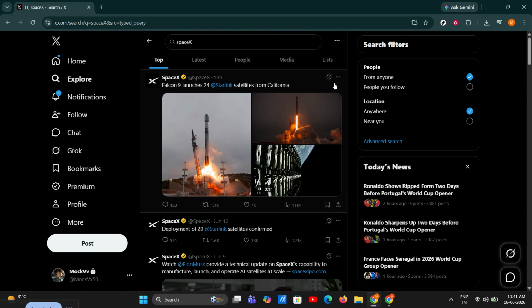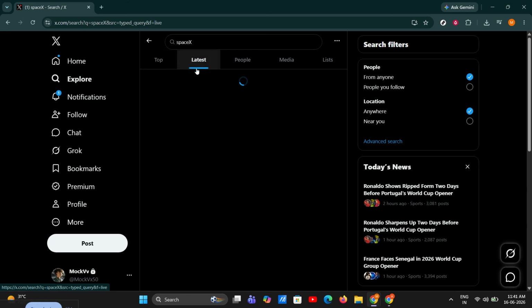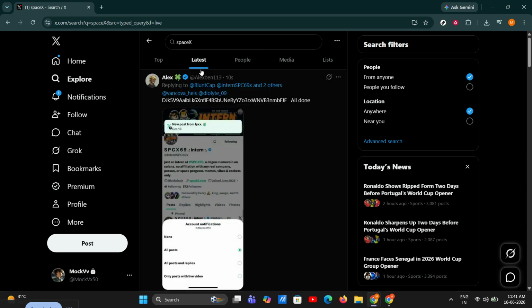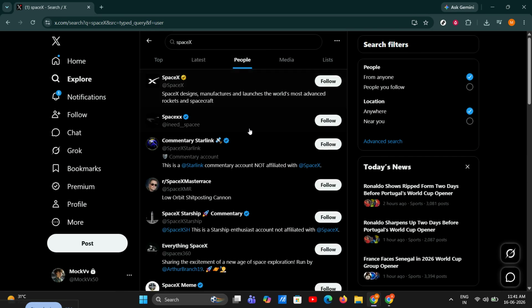At the top of the results page, you'll see different tabs like Top, Latest, People, and Media. If you click Top, X will show the most relevant and popular posts related to your search. This is usually the best place to start if you want a quick overview of what people are saying. If you click Latest, you'll see posts in chronological order, which is great if you want the newest updates or live conversations.